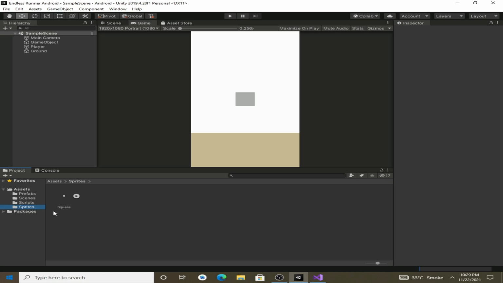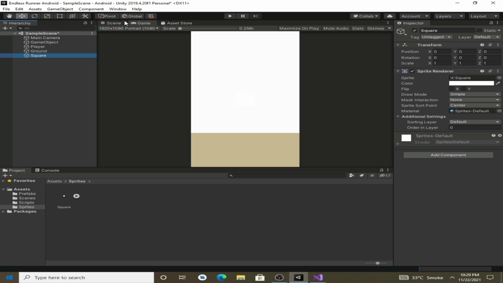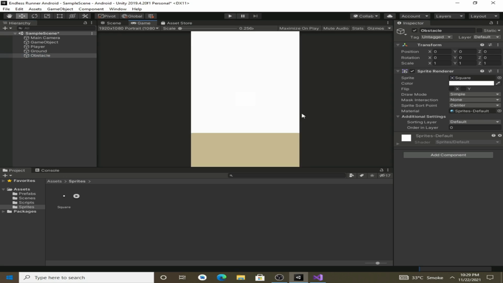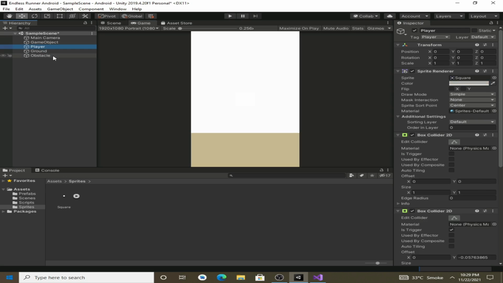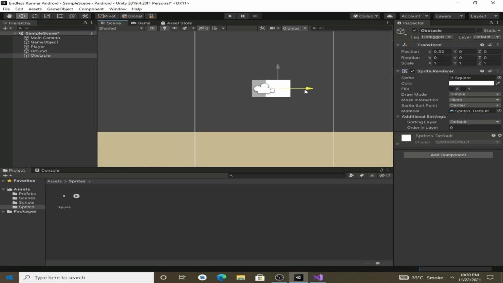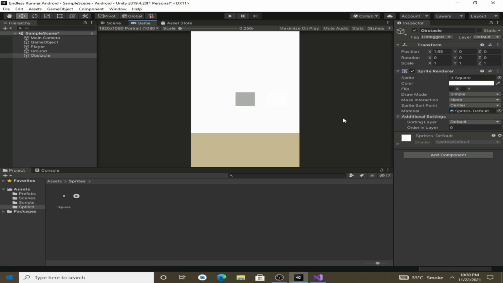and drag and drop the square sprite into the hierarchy. So now we can see our square sprite, which is our obstacle, so let's rename it to obstacle. It is above our player, that's why we cannot see it. So click on the player, click on the obstacle and drag it to the right of the player, and we can also change its color.